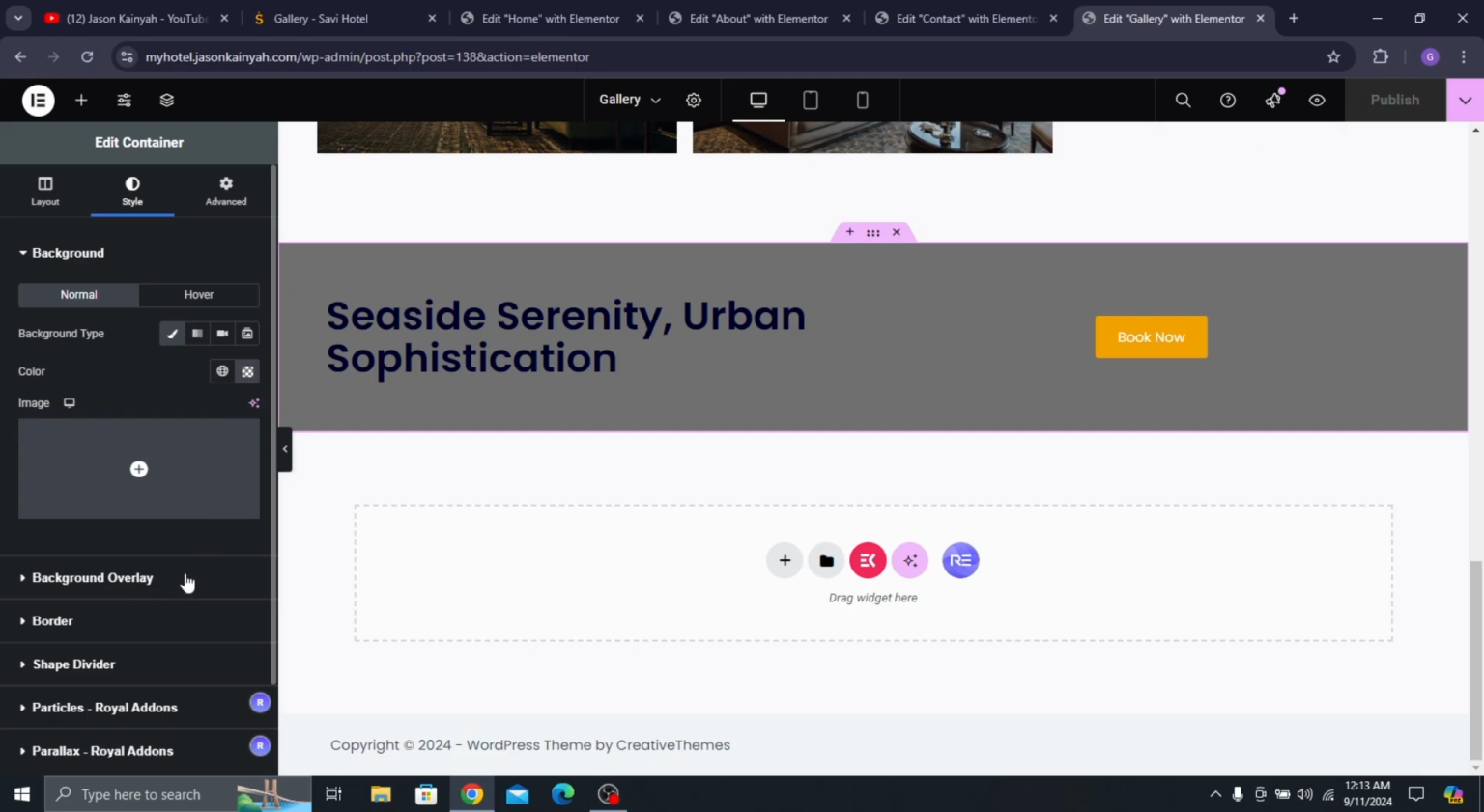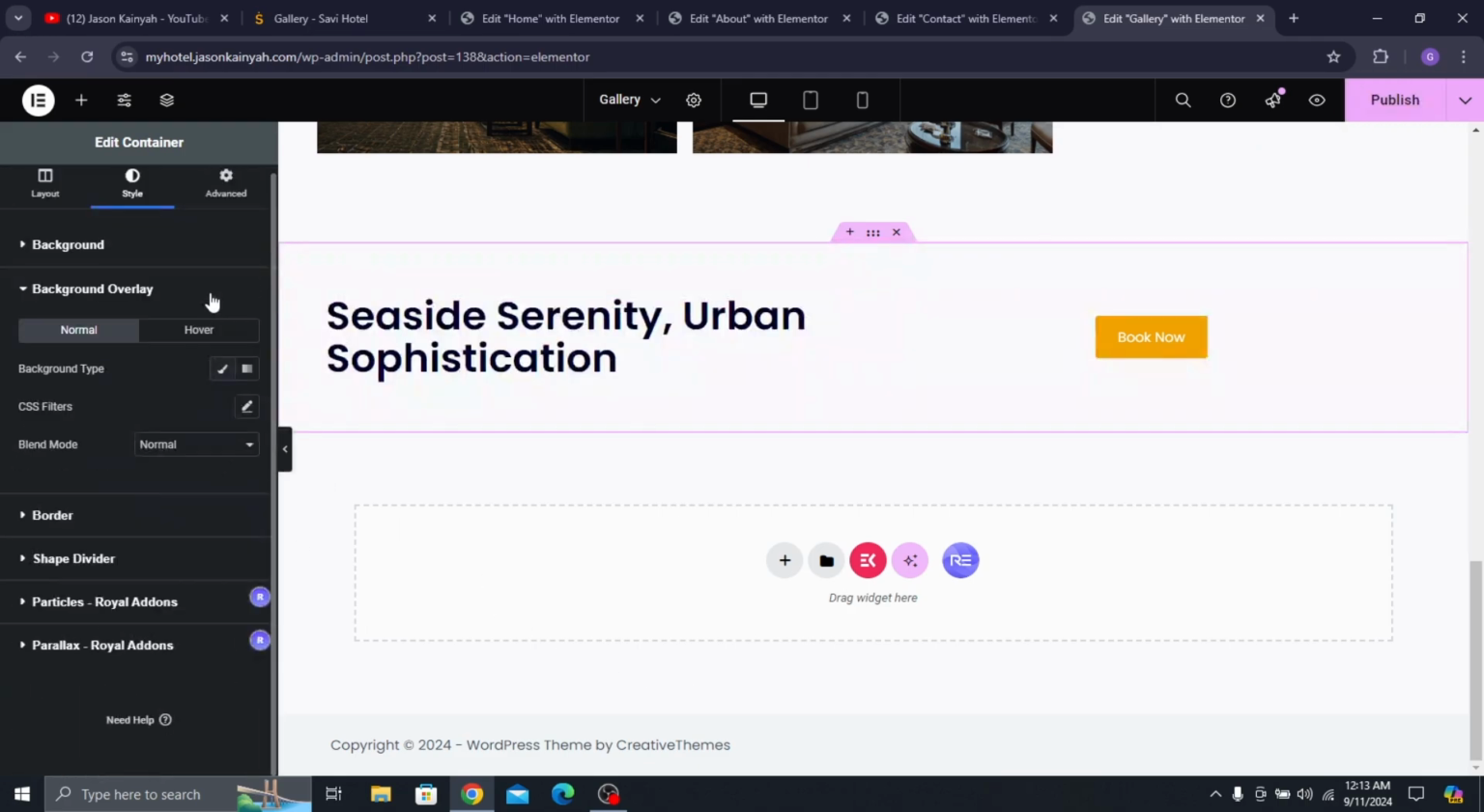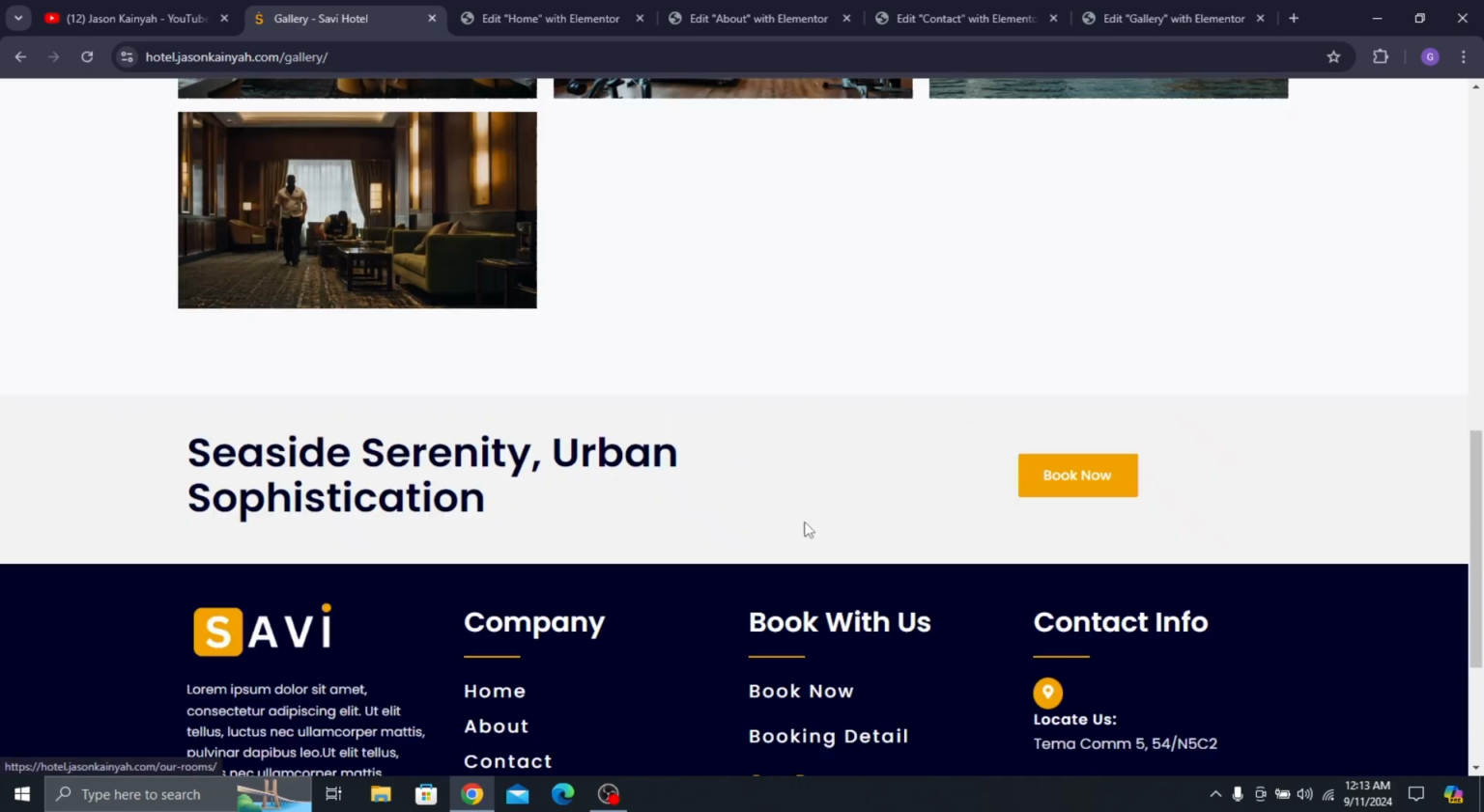Go to background overlay. Yes, I see why this is happening. Go to background overlay and then click on this here. Okay, and then it's going to go away. So here you can click on publish, and then you are basically downloading your gallery page now.